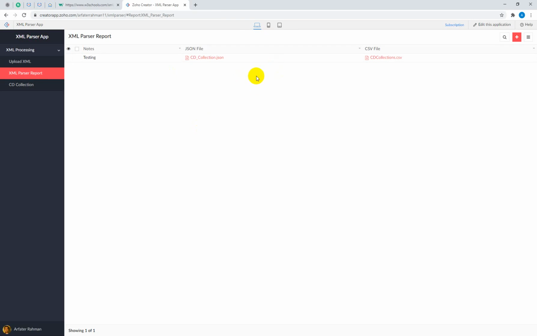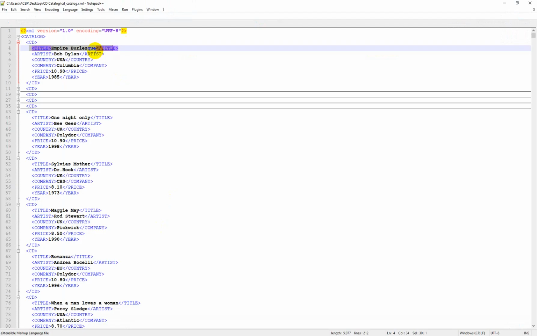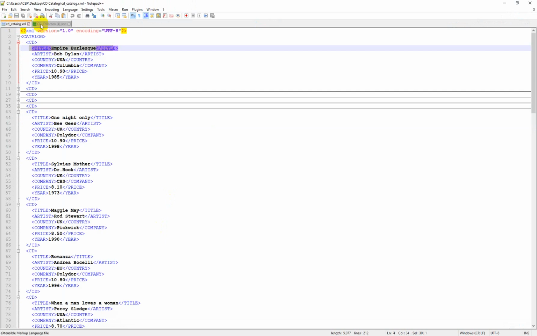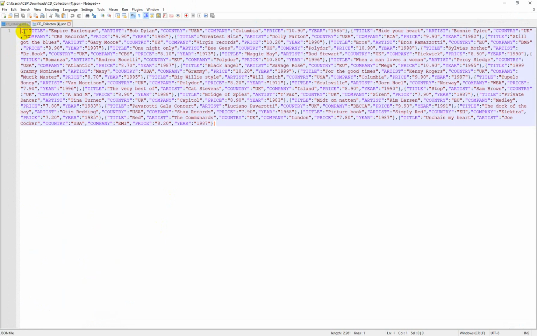And wait a while, and it is done. Based on the amount of data, it might take a little while to process the parser, but here you can see it is almost instant. Here this is the JSON file and this is the CSV file. So let me open the JSON file here. You can see this XML file is converted to the JSON file.